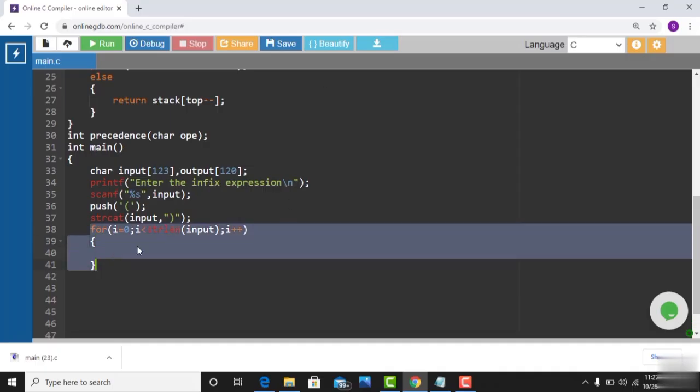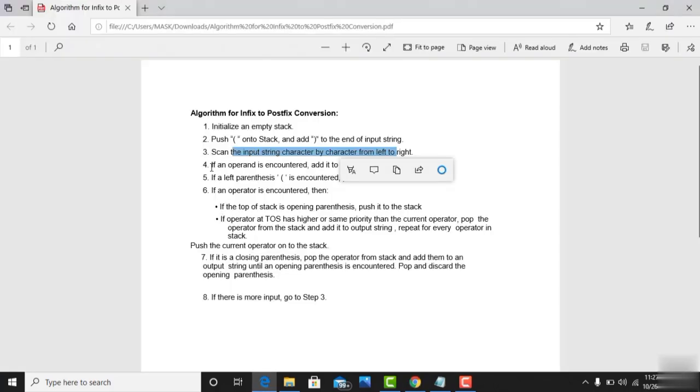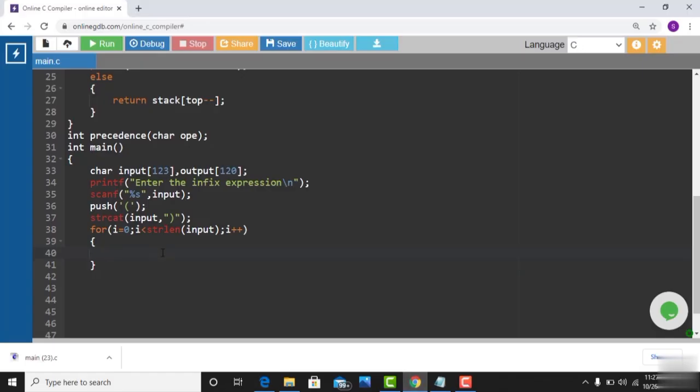In this iteration, what I have to do is take these four possibilities. There are only four possibilities, guys. Either an operand may be encountered, a left parenthesis will be there, or an operator will be there like multiplication, plus, minus, and so on, or a closing parenthesis may be there. So there are four possibilities. Let me write four conditions.